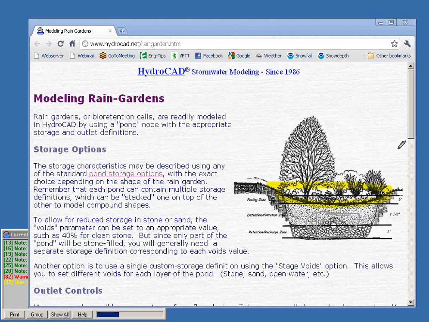Now, if you do go ahead and set up your rain garden in HydroCAD, what you're typically looking at is that you need to simplify the rain garden behavior in some manner.